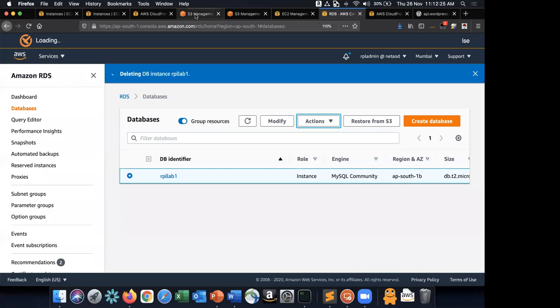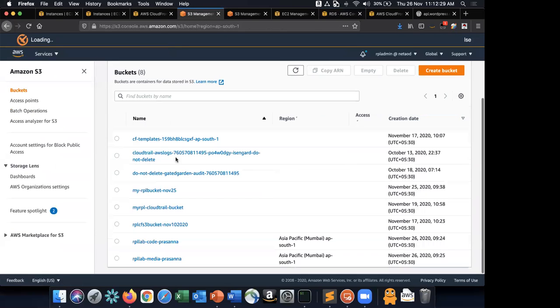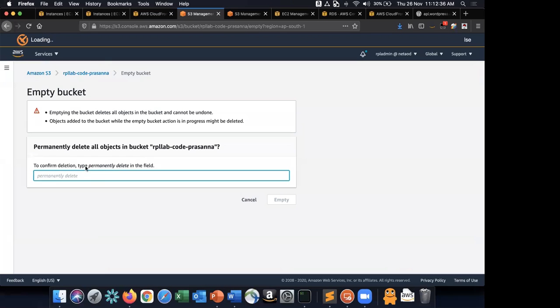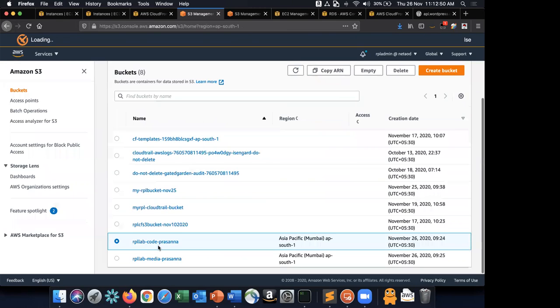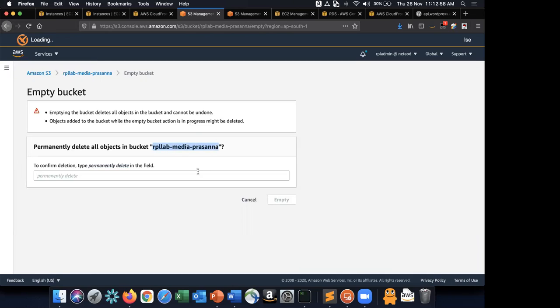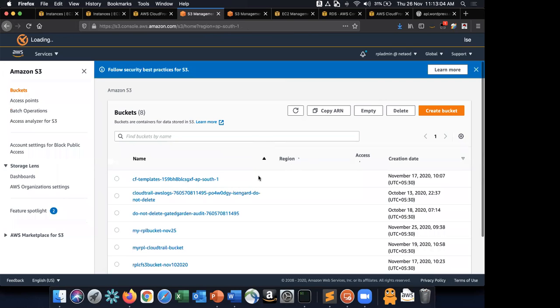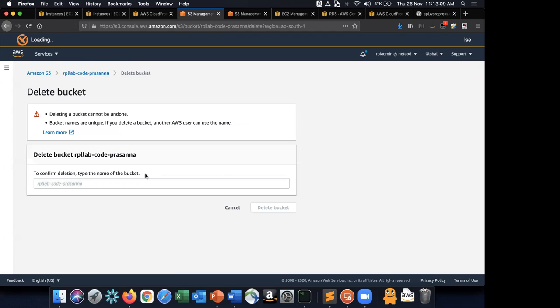Okay, that's done. Go to S3 buckets. Select the S3 bucket. Empty the S3 bucket. Sometimes empty works, sometimes it doesn't work. Yeah, empty it and then delete the bucket.